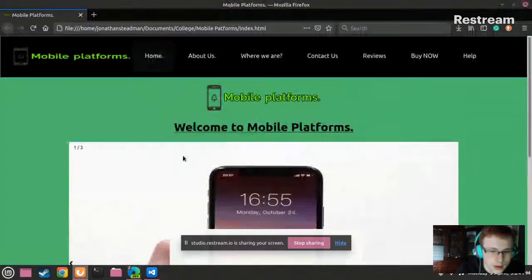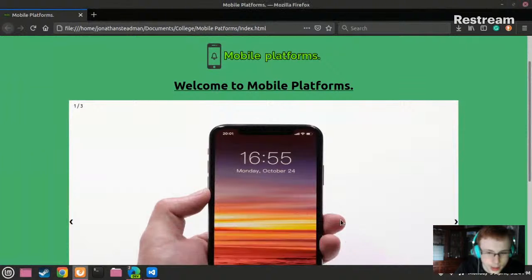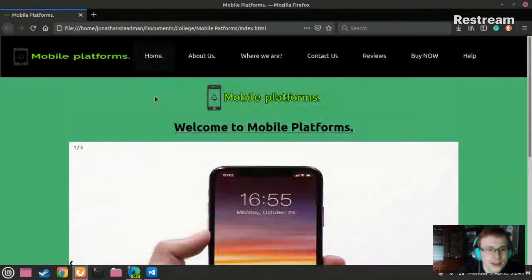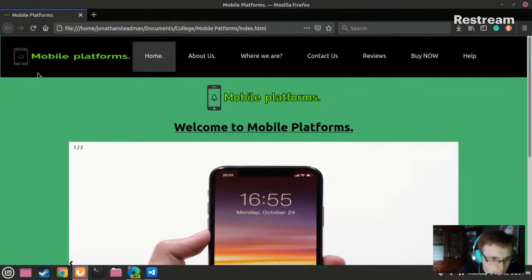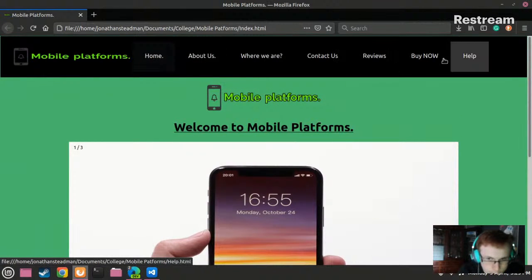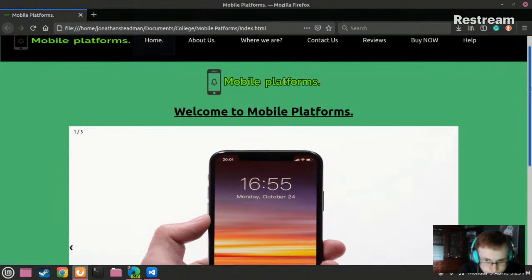Like this. So basically what I have done, this is what I've done for college, but I would like to also make it as a tutorial sort of thing, make something similar to this. So this is the navigation bar. This allows you to go to other web pages such as home page, about us page, where we are page, contact us page, reviews, buy now and help us page.